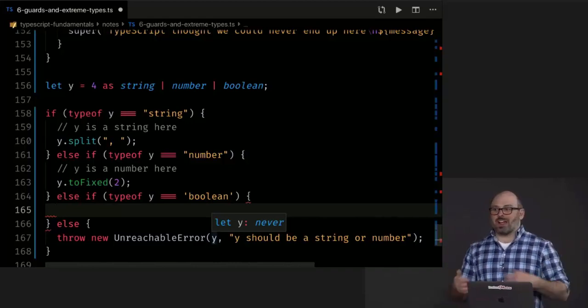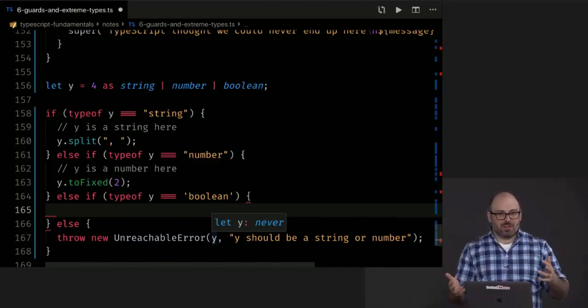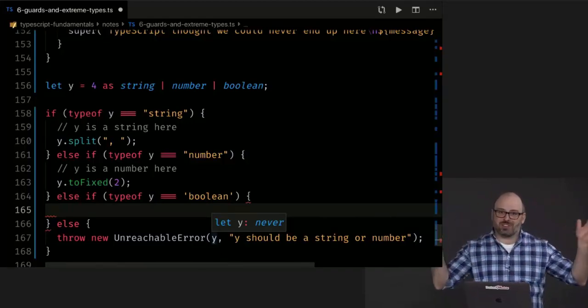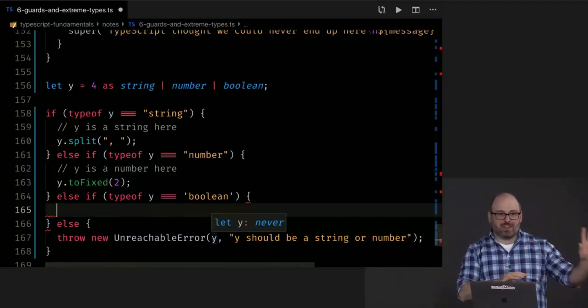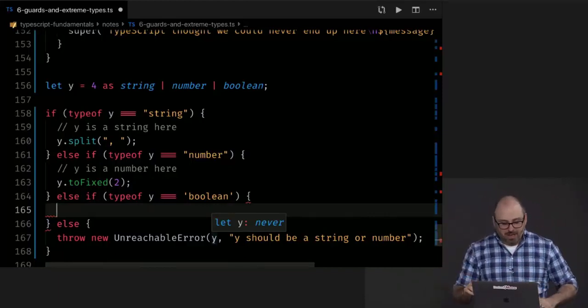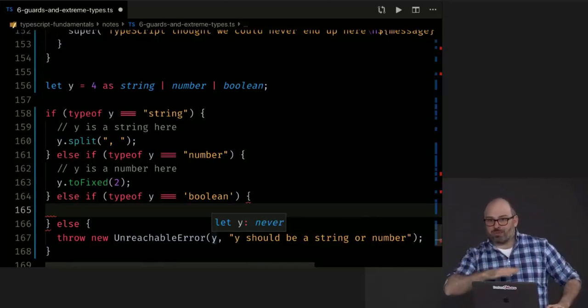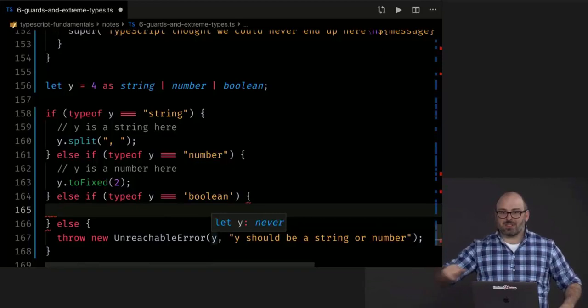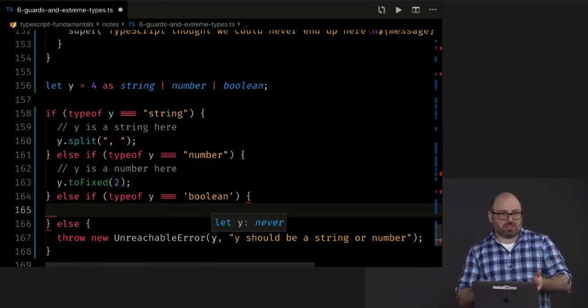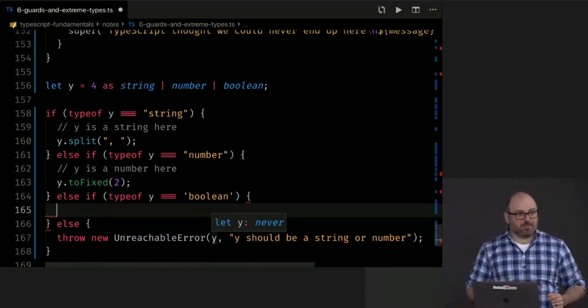This is what we call an exhaustive switch, or an exhaustive conditional, and it works equally well with if, else, and with case switch. It ensures that we handle everything before we reach that last clause. In a case switch, you would put this in your default clause, right?